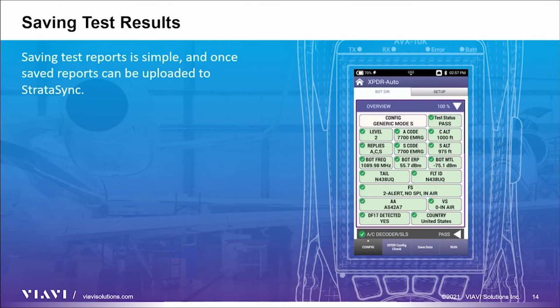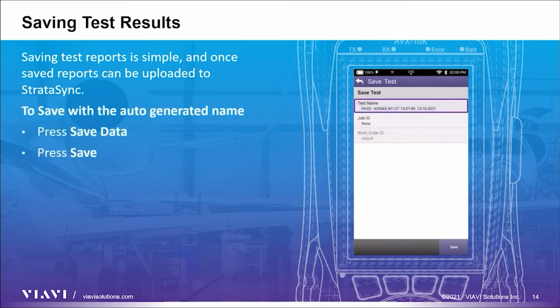Once the test is complete, you can save your results by selecting Save Data. The test name is automatically generated by the AVX-10K using Mode S info, and includes the tail number, date, and time. However, any unique name can be chosen. From the completed test results page, click the Save Data button in the lower right-hand corner, and confirm the save process by pressing the Save button. Depending on your system setting preferences, the results will be stored locally, to a USB drive, or to both. See our video on system settings for more information.